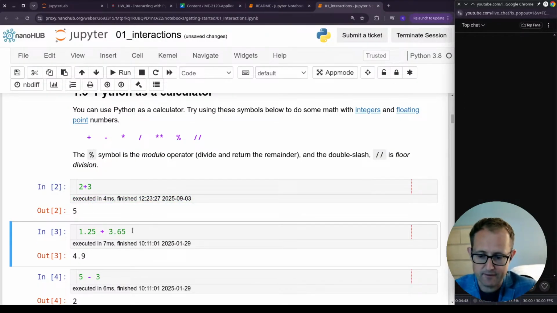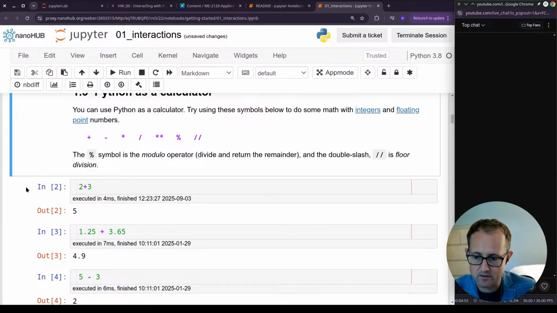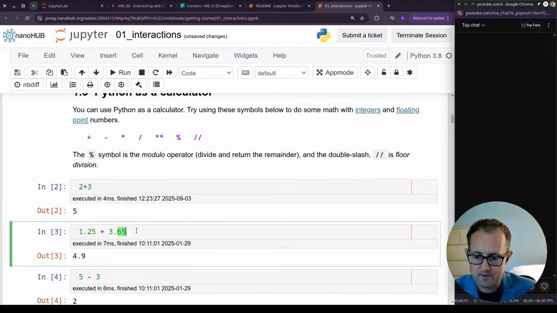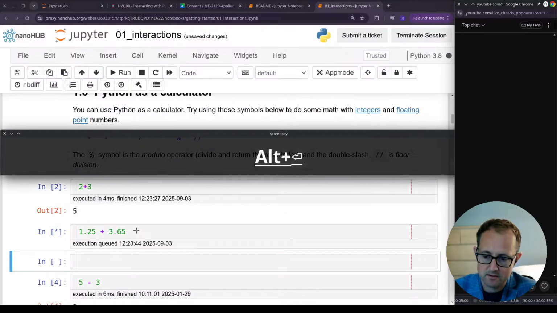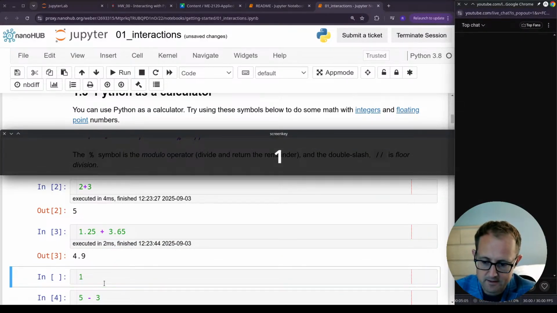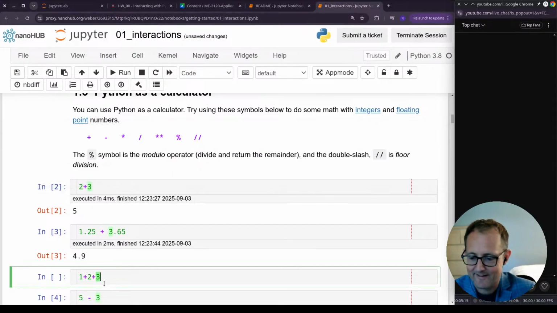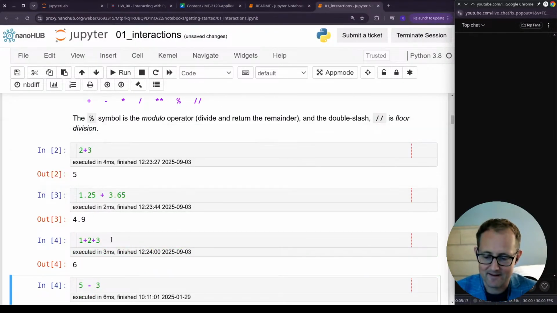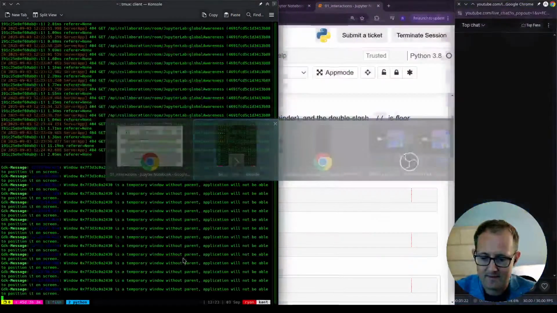Another option is if I want to run something but get a new cell. Each one of these things is called a cell. So if I want to get a new one, I can hold Alt, hit enter. Now I have a brand new cell to say 1 plus 2 plus 2 plus 3, and there, now I have 6. So let me turn that off.